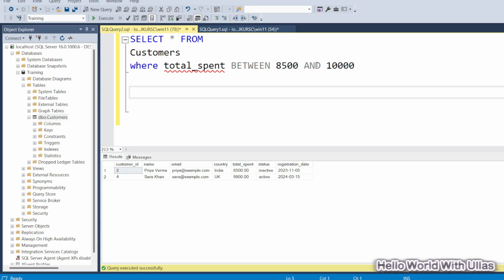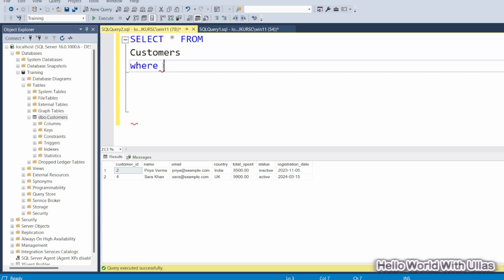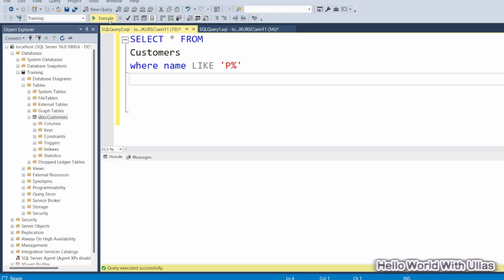We have another operator called like to find the customer's name which starts from some letters. So we'll see how we can do that. So we have select star from customers where name like, inside the single quote, we'll write P%. So it will give all the names which start from P, and after that it can have any letters. So let's execute. So we have got Priya Verma.